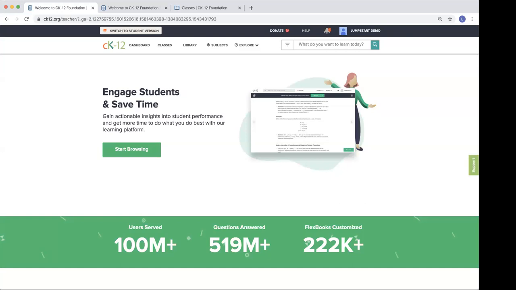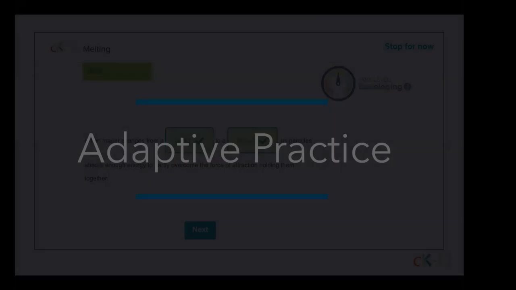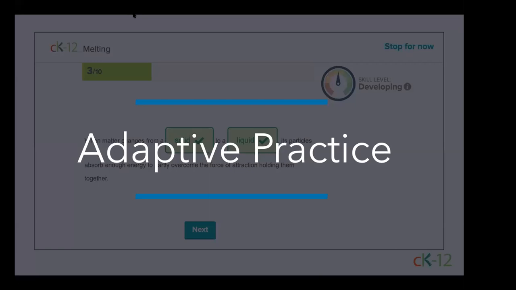With that, I'm going to swap back to our keynote, and we are going to move into adaptive practice.